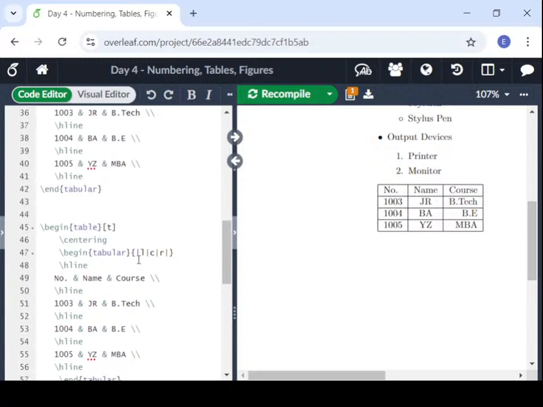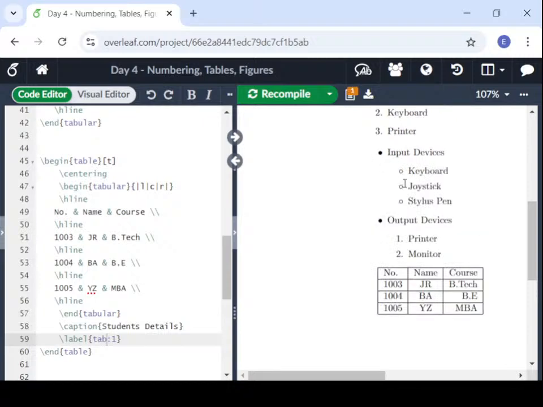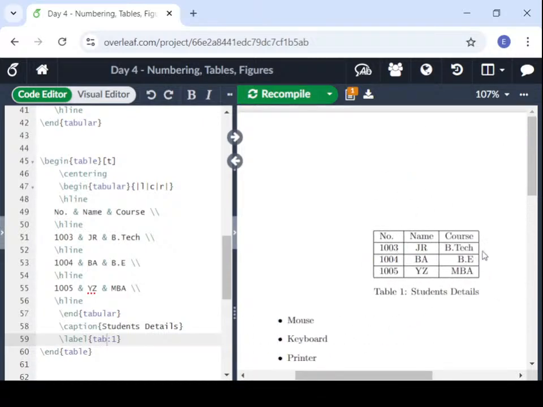How to refer the figures, tables and papers and all. So now we will compile this, and you can see the table is at the top. The caption, by default, will always be at the bottom. So whenever you refer to any papers, how they need, you have to fix that.